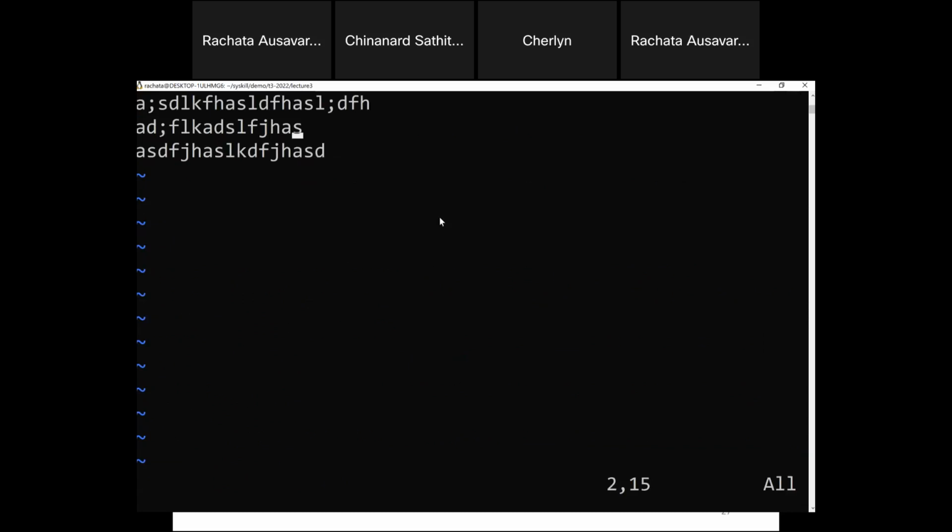For example, the command to cut is DD, which will cut the entire line. So I hit DD, this line is cut. P is paste, so I hit P, and that line I just cut is pasted here. I can highlight using the character V, the command V will allow me to highlight.